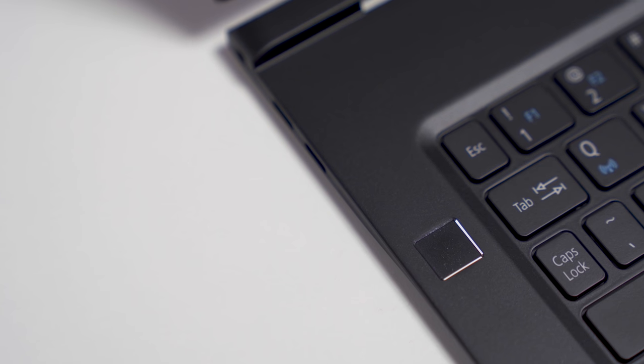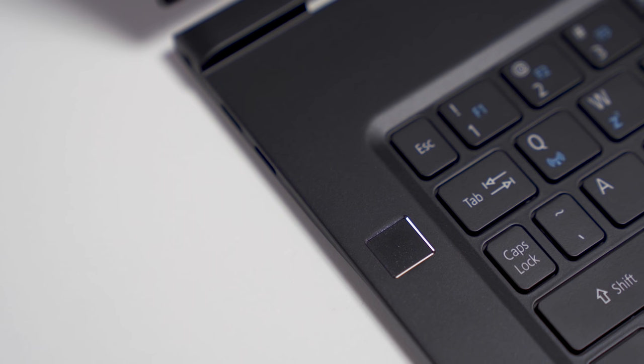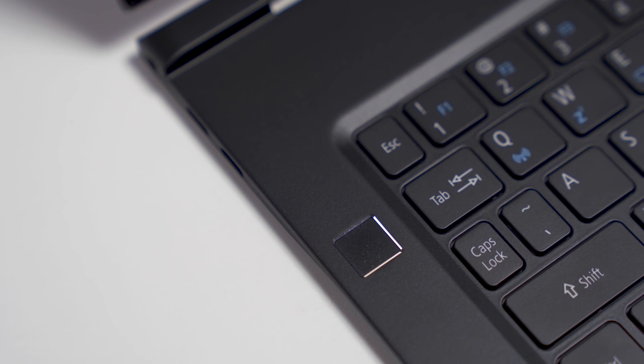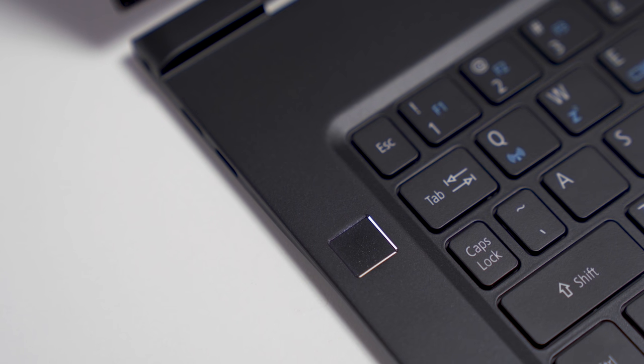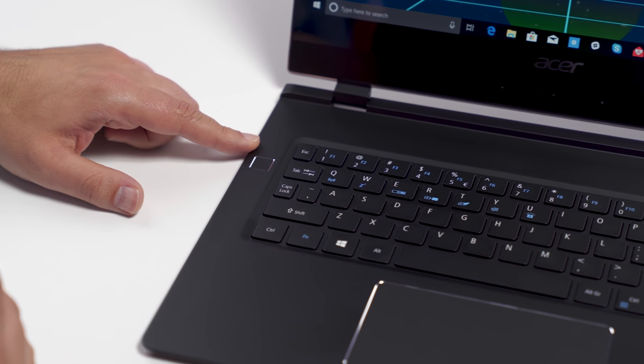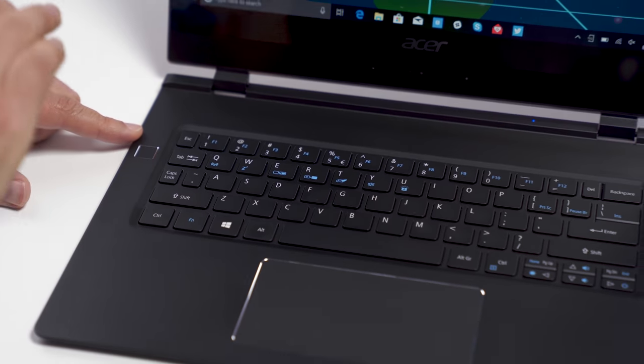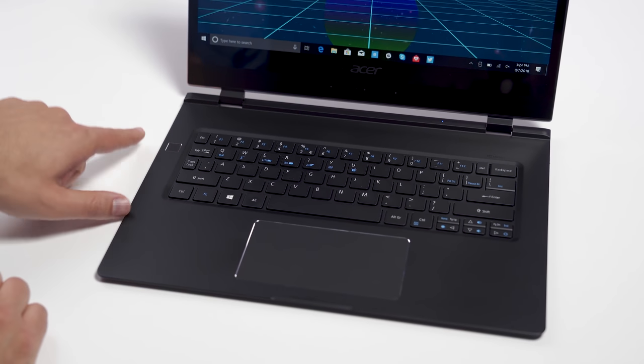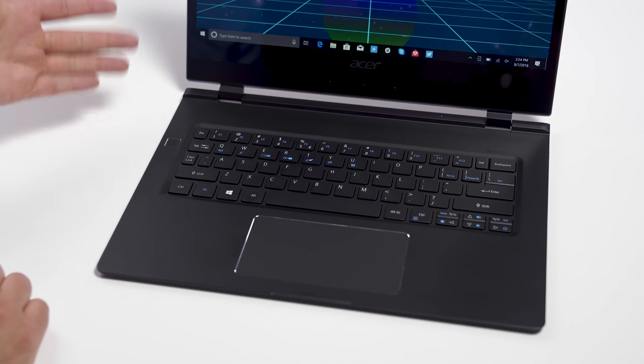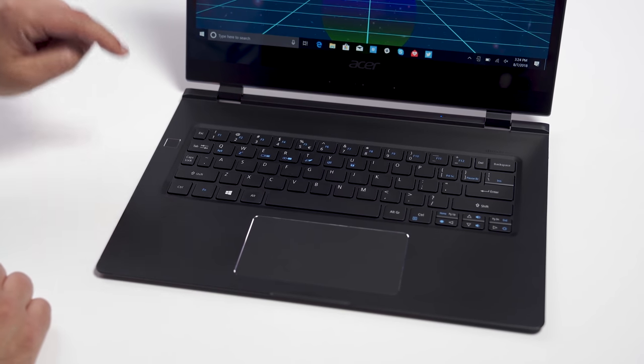Although you don't get a Windows Hello IR camera, you do get a fingerprint sensor on the left-hand side, which is weird. Again, this is where Acer always does things a little strange. I would have put it on the right-hand side, but it's on the left-hand. It's also not a very good fingerprint sensor. I had a lot of misreads with it. You can kind of get used to it and train yourself to put your finger on there and get it to work, but it's not as good as I experienced.